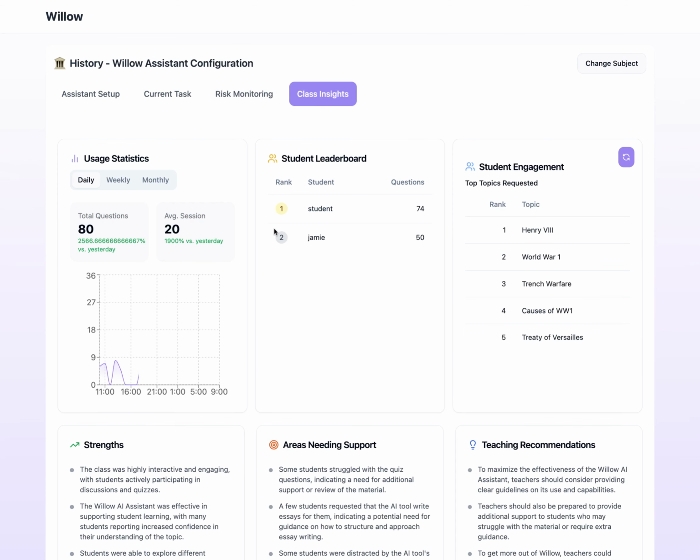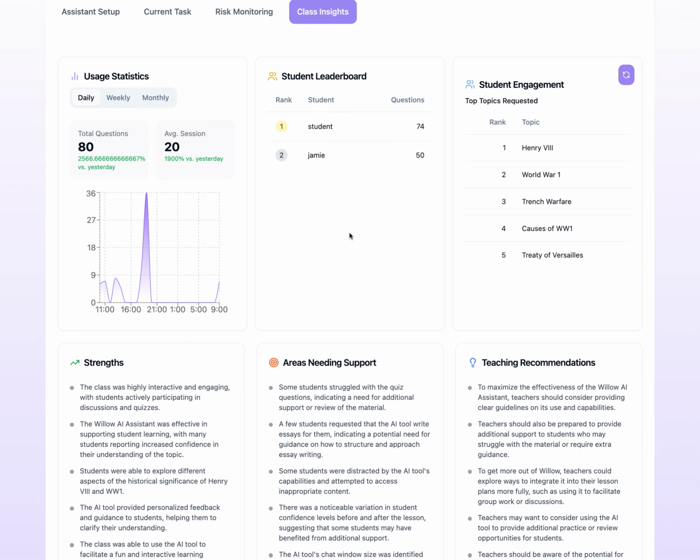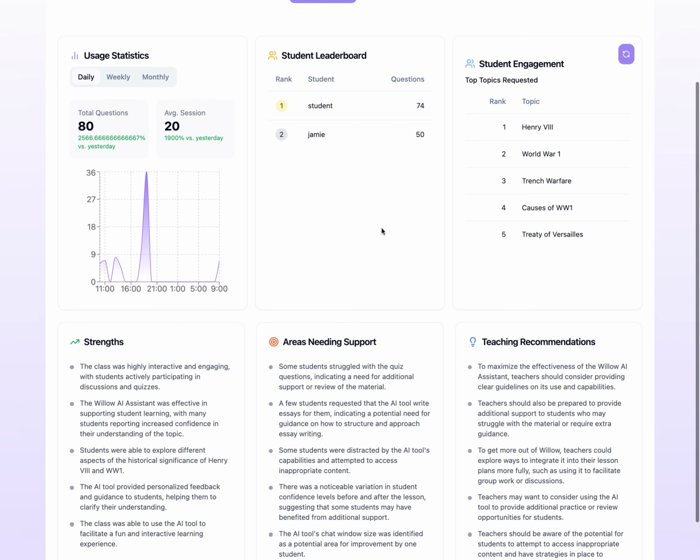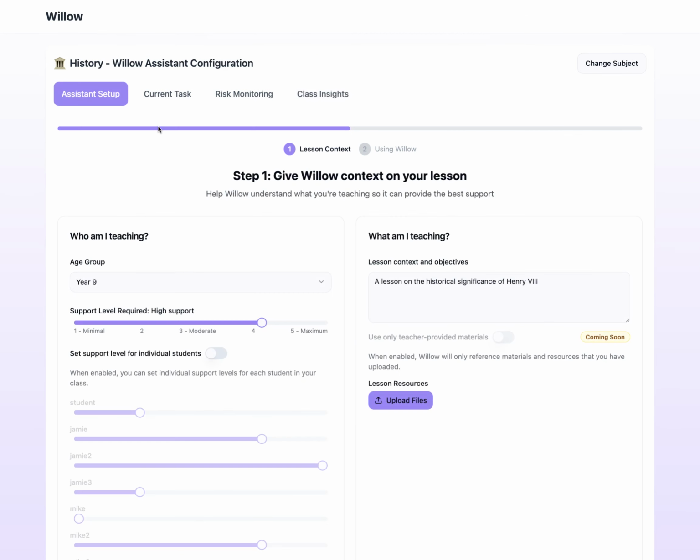And then finally, the teacher gets class-level insights. So usage statistics, a leaderboard around how students are interacting with the assistant, but also some of these aggregated insights at the bottom here. So based on how individual students and a class as a whole are interacting with Willow, the teacher can get insights on areas that are going well, areas where maybe the class or individuals need more support, and also some specific recommendations to help improve their teaching, perhaps in this lesson or in future lessons as well. So that is a very quick rundown of Willow, our AI assistant.